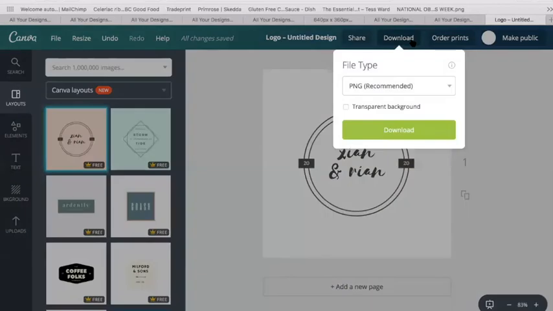You would click to download and you would click transparent background. What that's going to do is give you the text, but save it without any background on. And that's what you'd want for a logo.